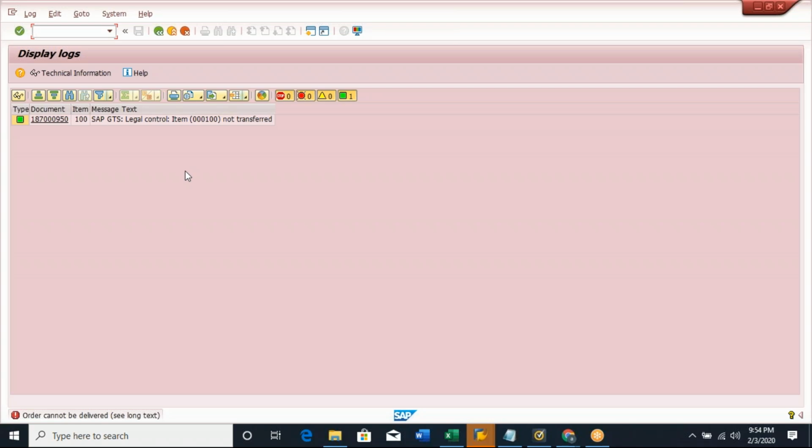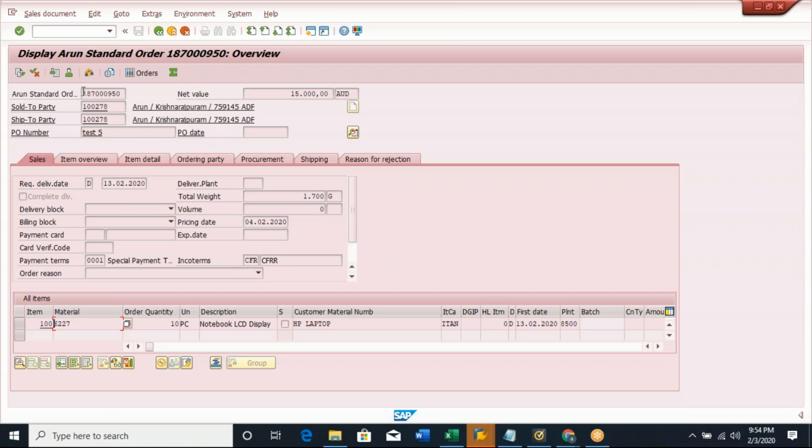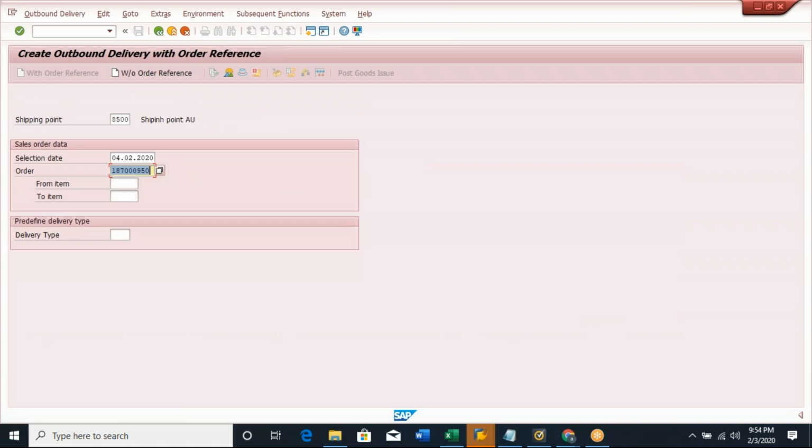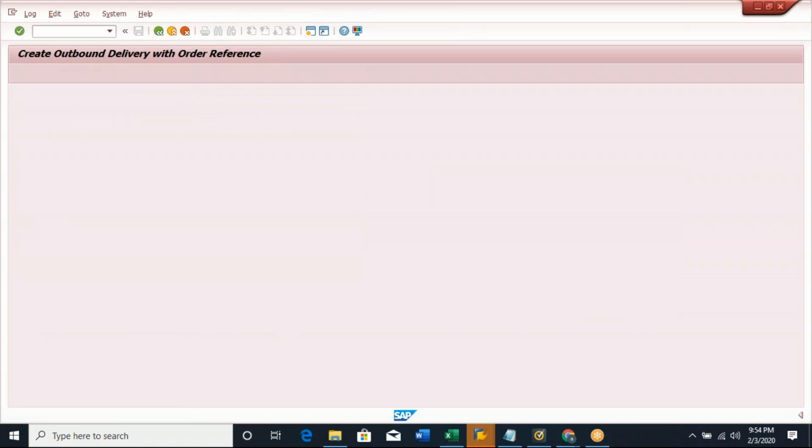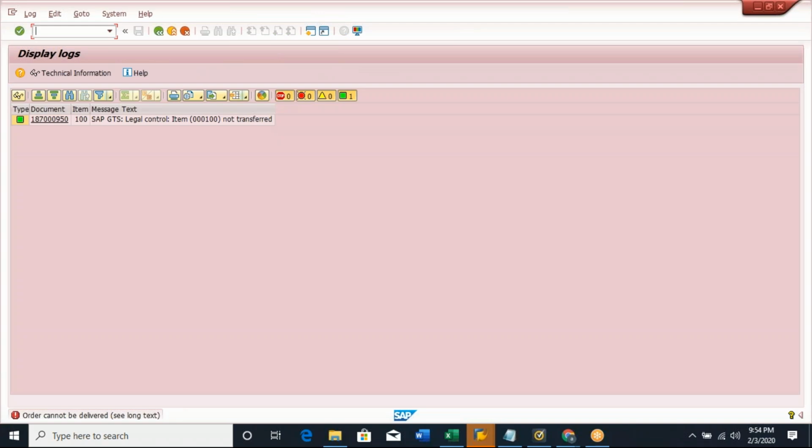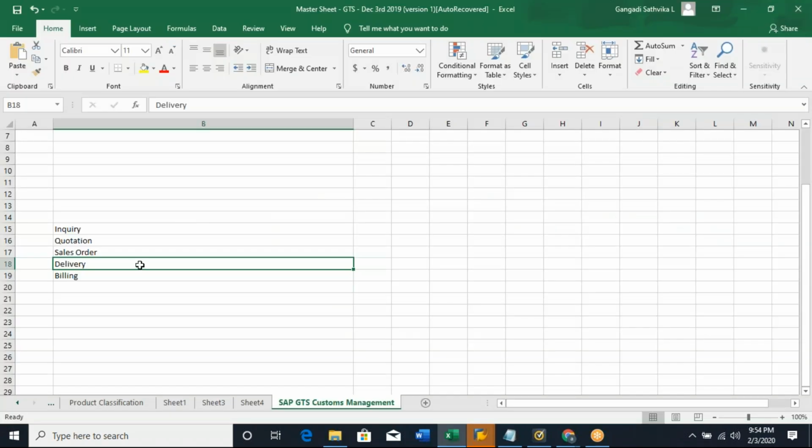Oh, okay. Legal control item. It is because of the GTS system connected. Okay, let me go this way. What is the delivery T-code, transaction? VL01N. Okay.